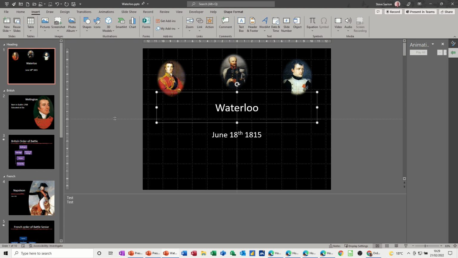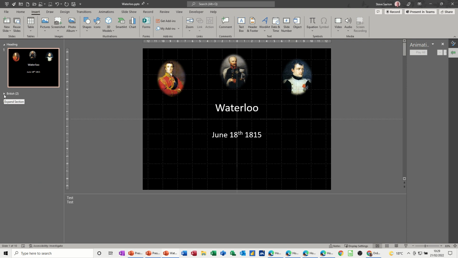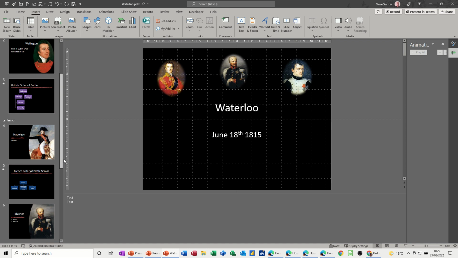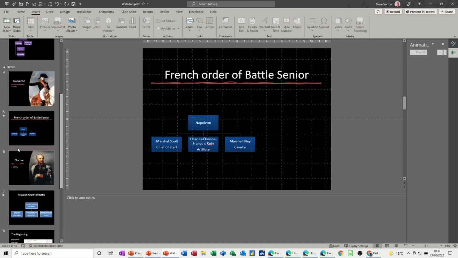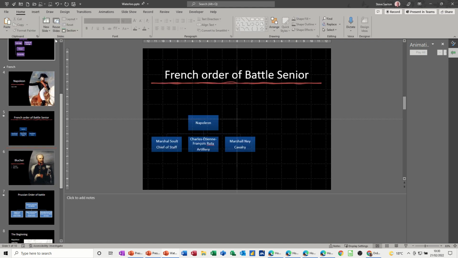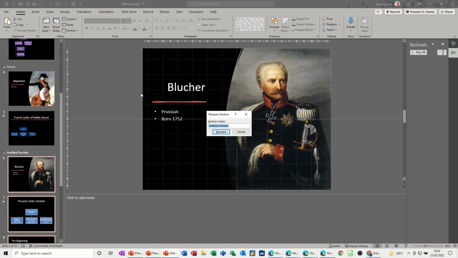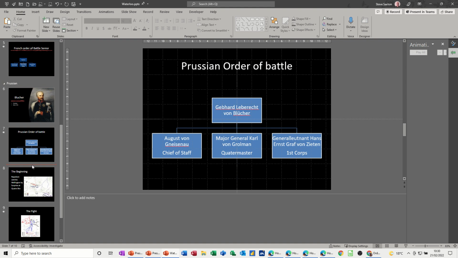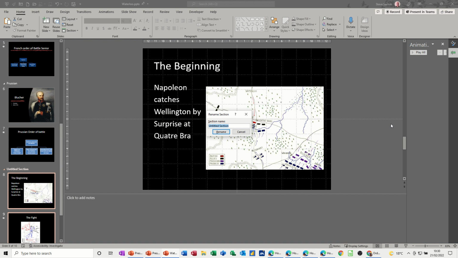Now another thing I want to do is to quickly talk about how I've created these sections. I've created two sections here, British and French, but the French one is not correct because I've got the Prussians in there as well. So if I click there and then go back to Home, and add a section, Add Section, call it Prussian, then you get a section of Prussian, and then this one needs to be general really, so I'll just add another section, Add Section, just General Info, rename.